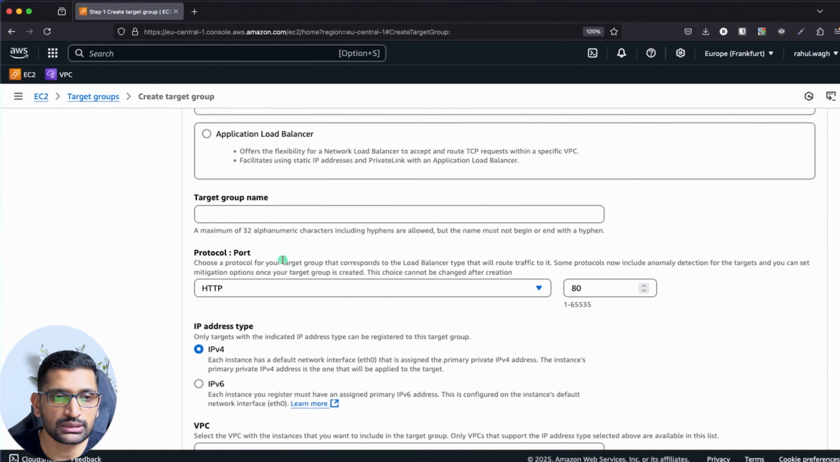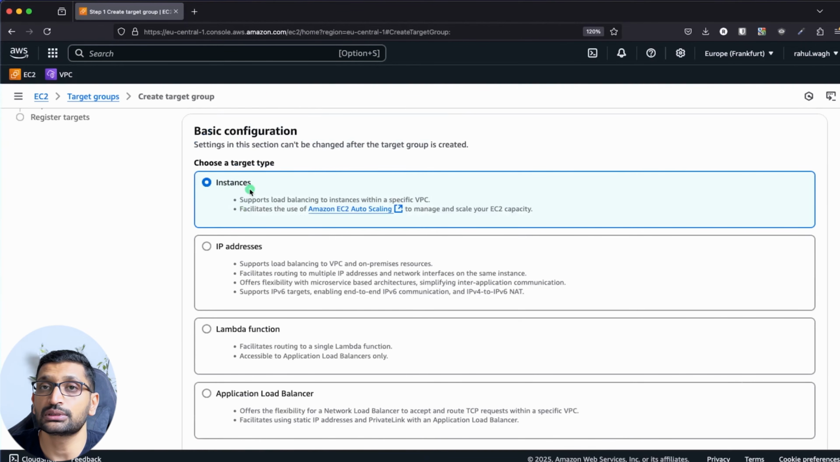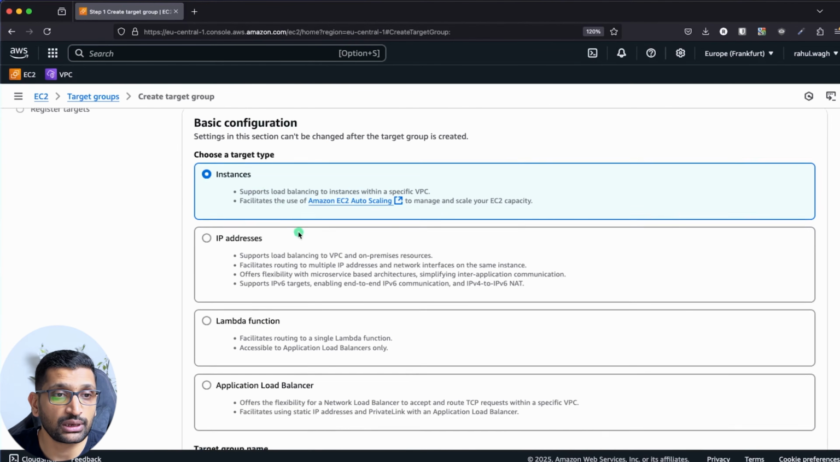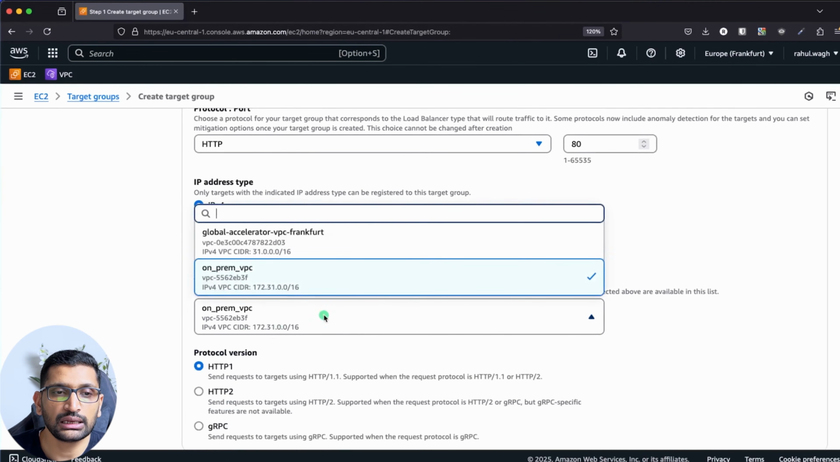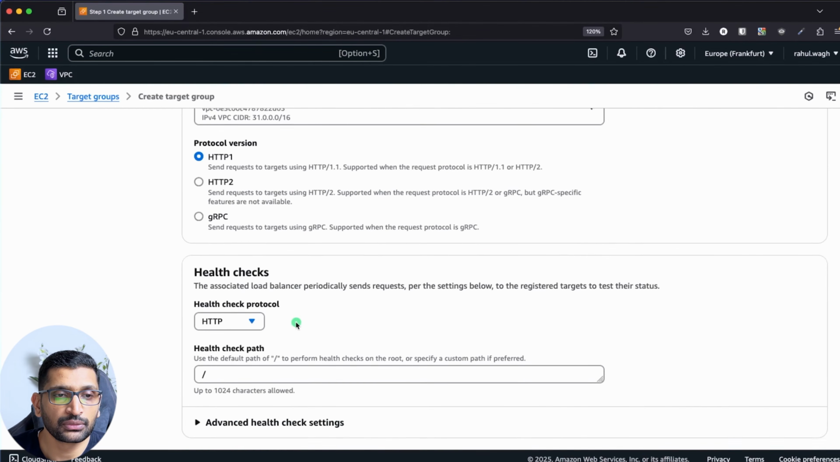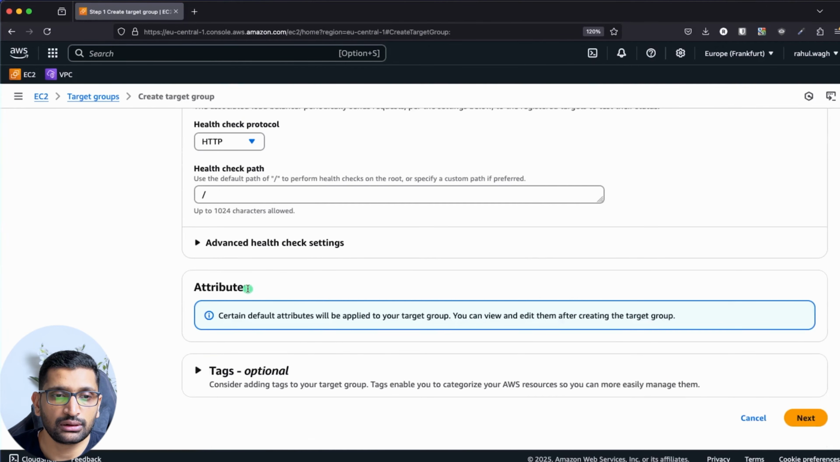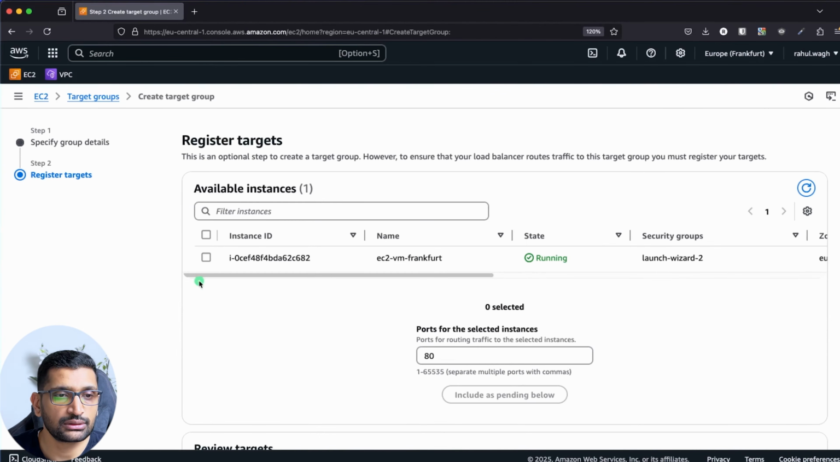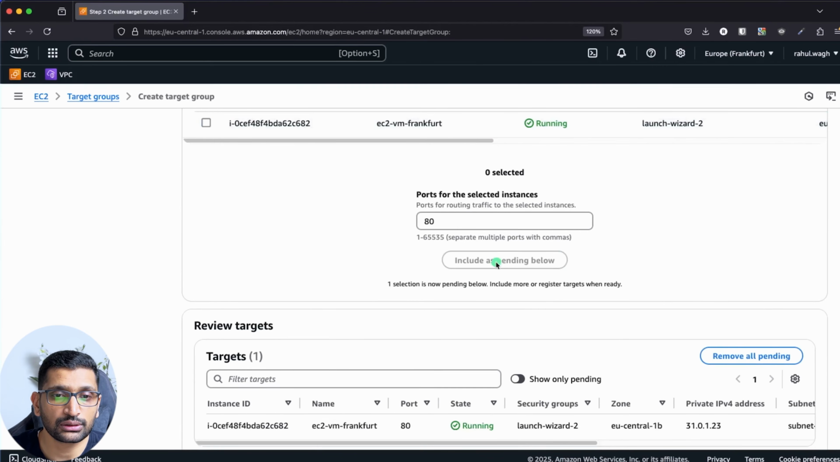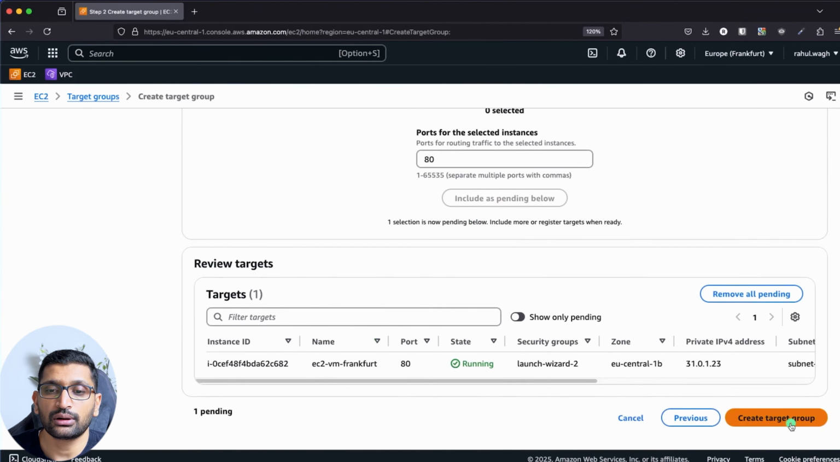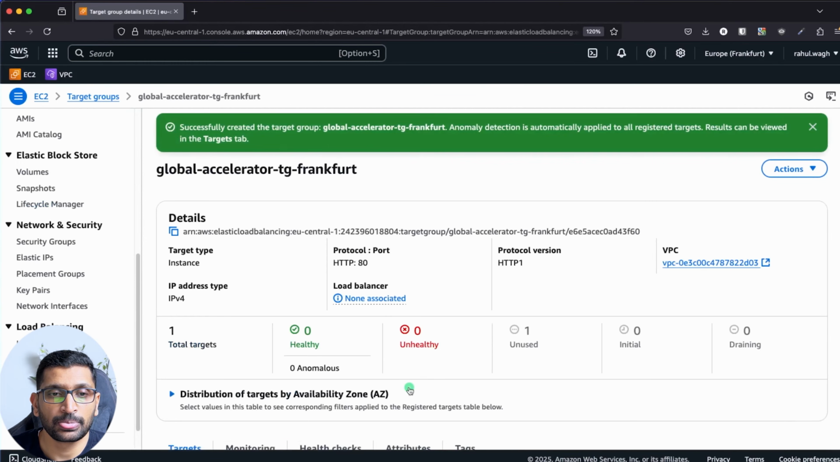And in the instance, yes, I need to choose the instance type. So keep the same instance type over here as well. Target group name. So I'll put target group, and then I'll put Frankfurt over here. VPC, I'll choose the Frankfurt VPC, and health check, I'll keep it default. Click on next, include the EC2 instance of Frankfurt into our target group. Click on include as pending below, and then click on create target group. So now you can see our target group has been created.